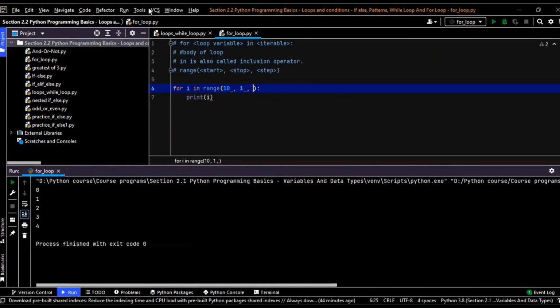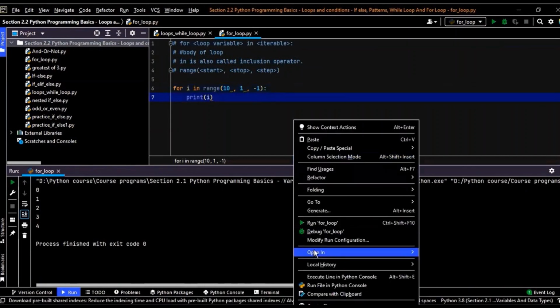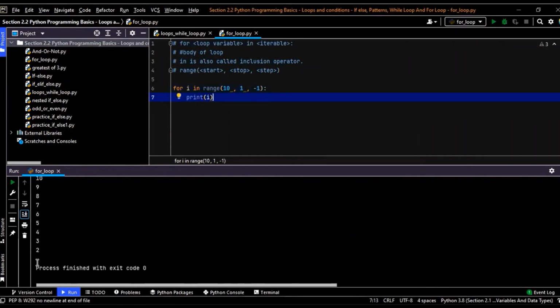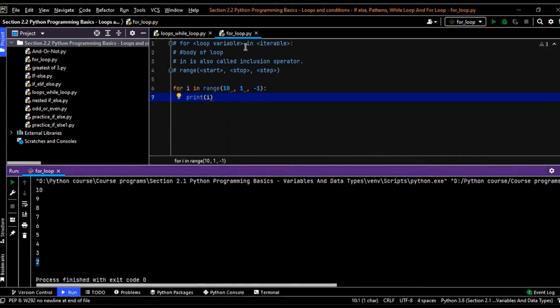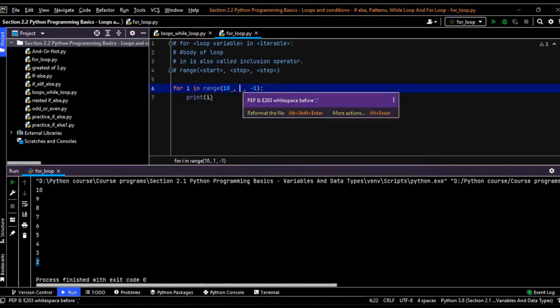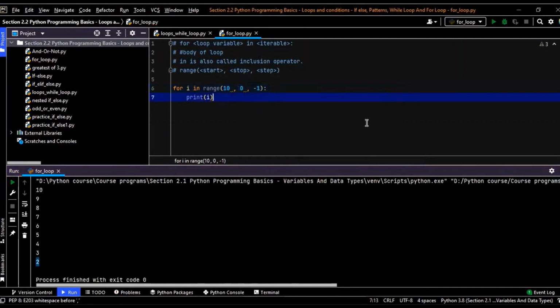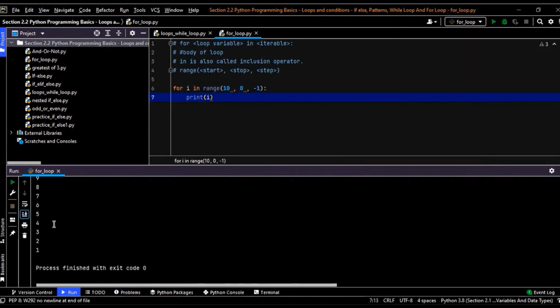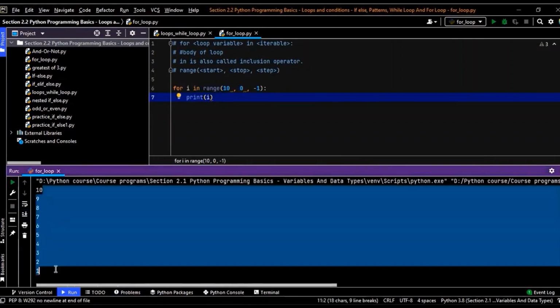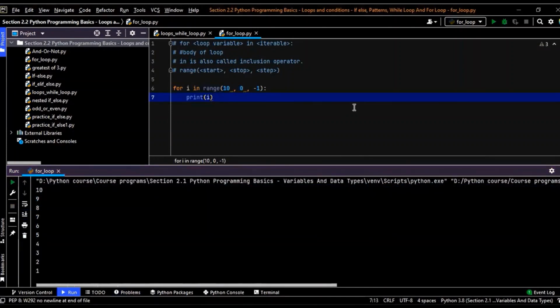And how many steps do we need? What if I write 1? Will it work? No. We're going backwards. That's why we'll write -1. So see, we got it till 2. That means it works in the opposite direction also. If you need to go till 1, you need to write down 0. And now it works perfectly fine in the opposite direction as well.